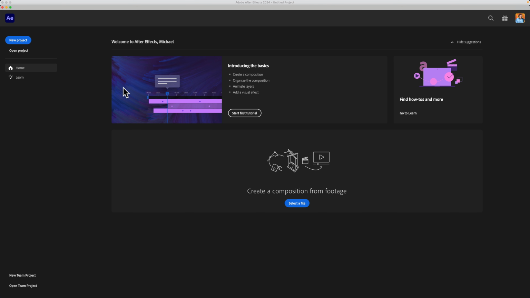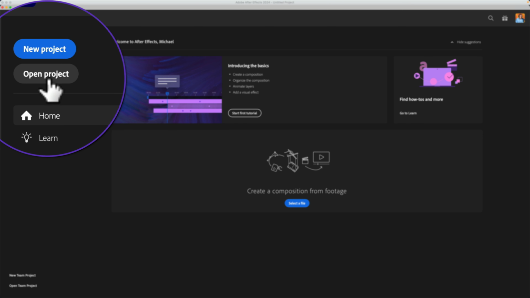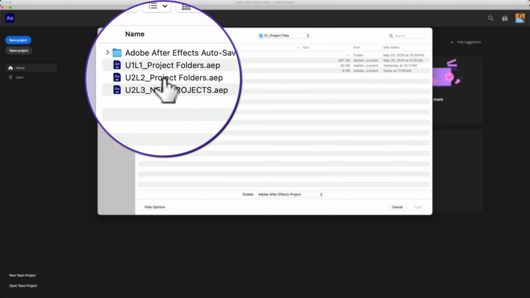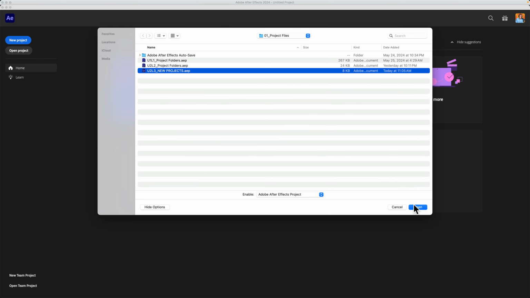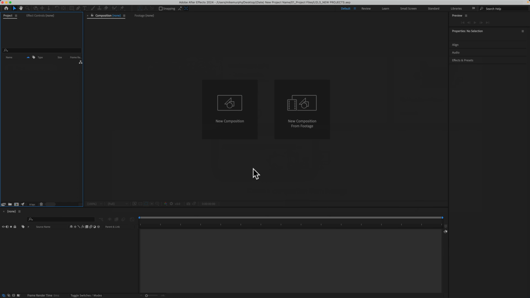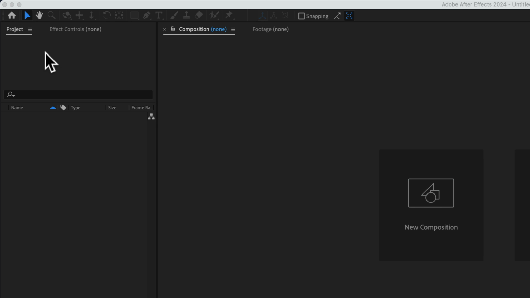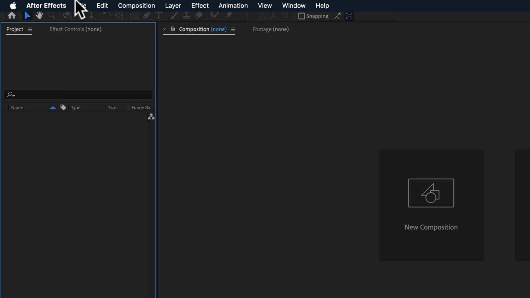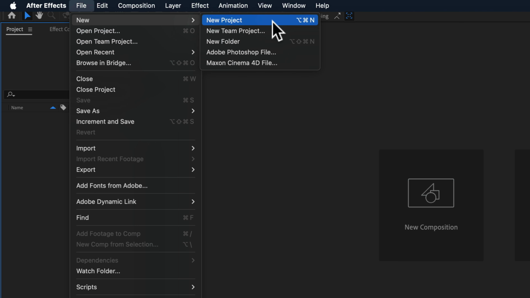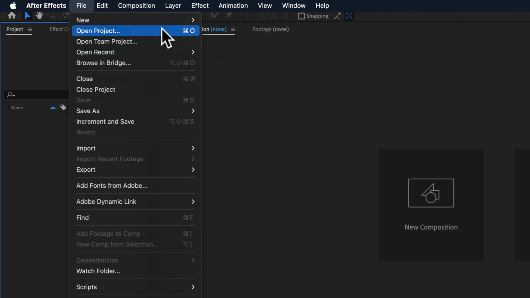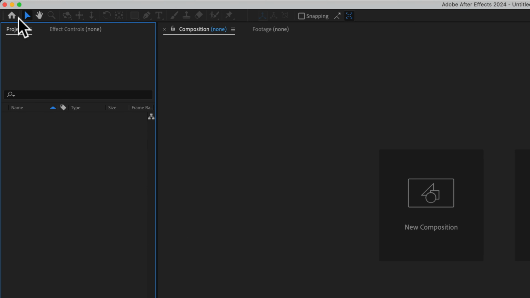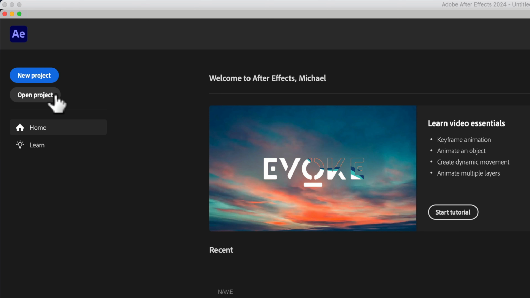If you are using the home screen and you've already saved an After Effects project and you want to open it, well then you can click Open Project, navigate to your project, click Open. That will take you into the After Effects interface with that open project. And if you are not using the home screen, you can also go to File, New Project, File, Open Project. They're the exact same things as these two buttons right here.